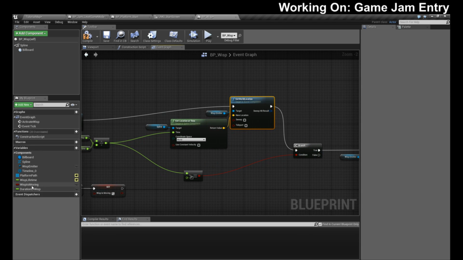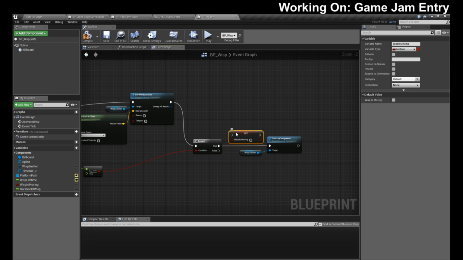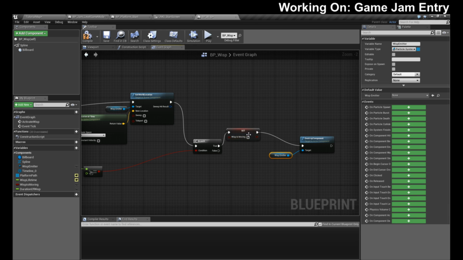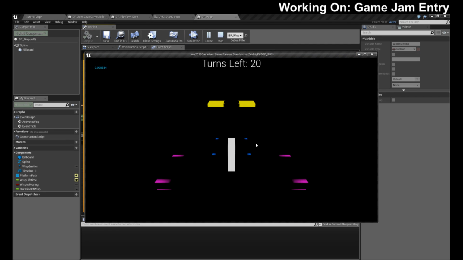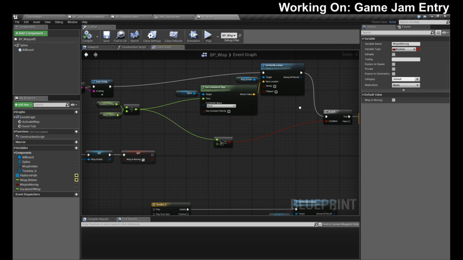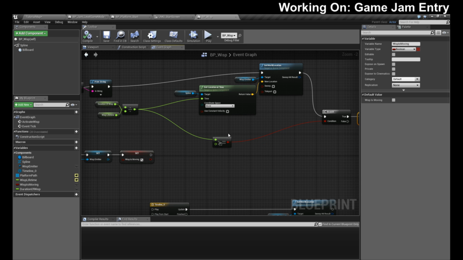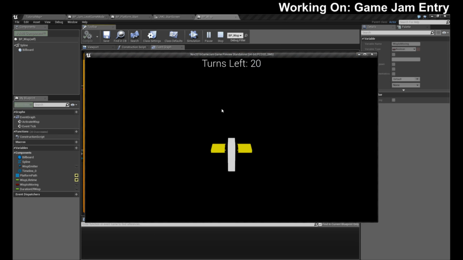Oh, and then set wisp is moving. Let's set wisp is moving to false. There we go. Now it should only be trying to move while we have an existing thing. Okay. That's not greater than 1. Right? Greater than 1? That value sure as hell looks smaller than 1.